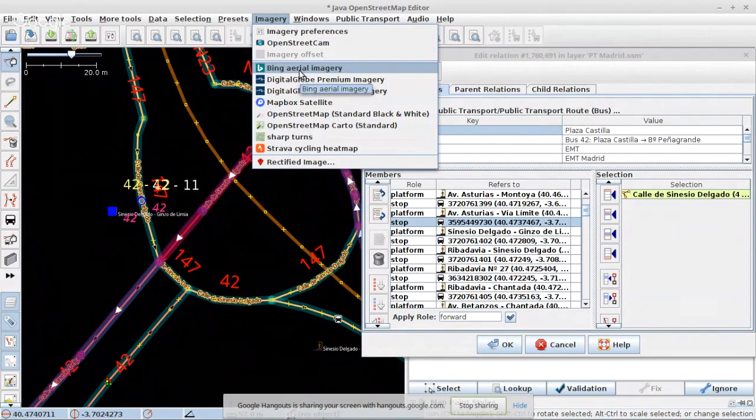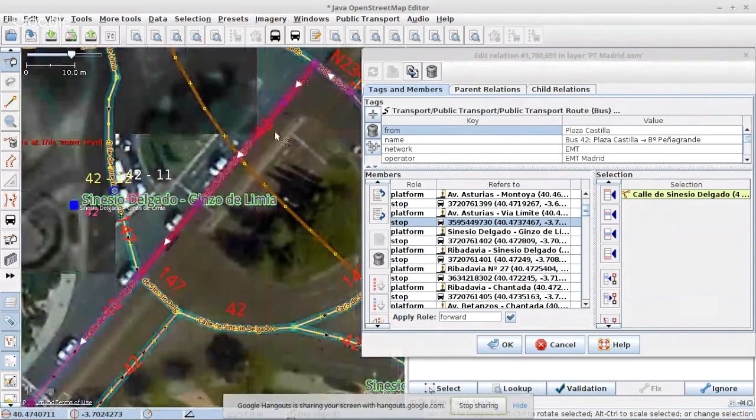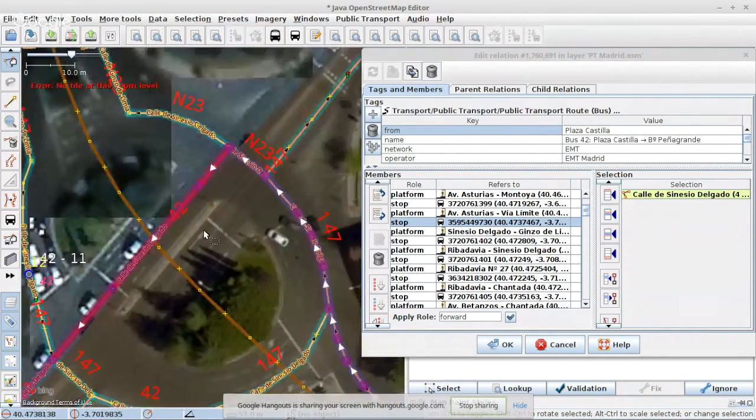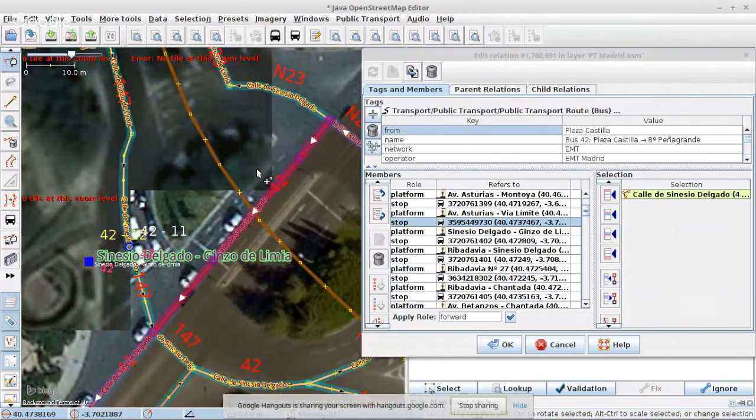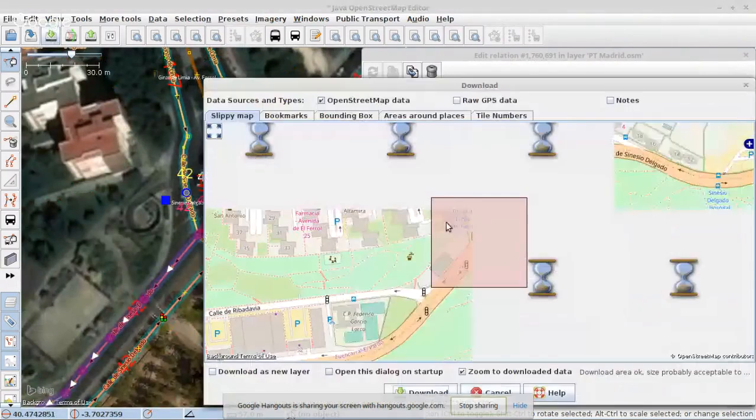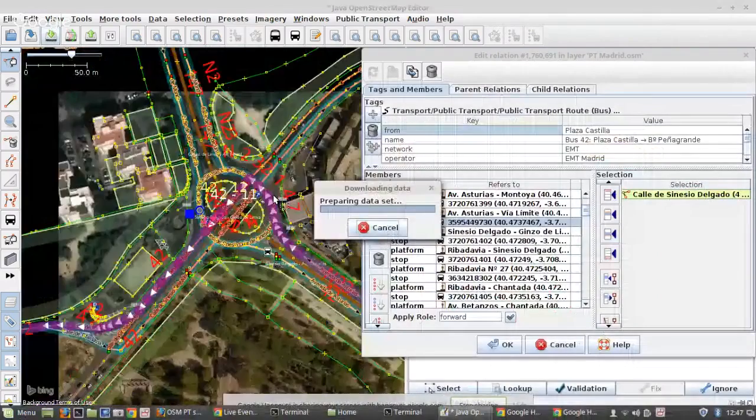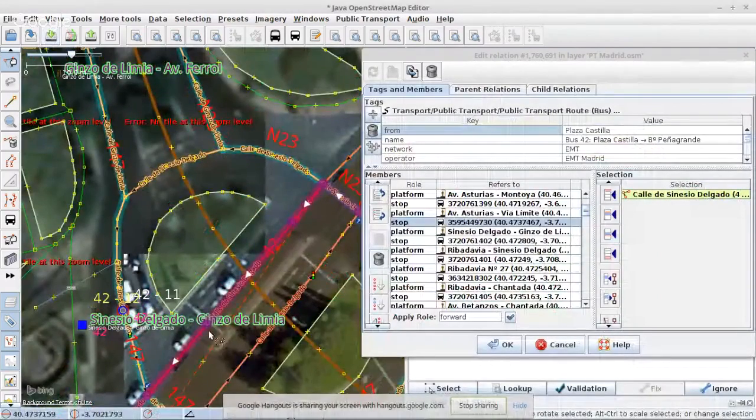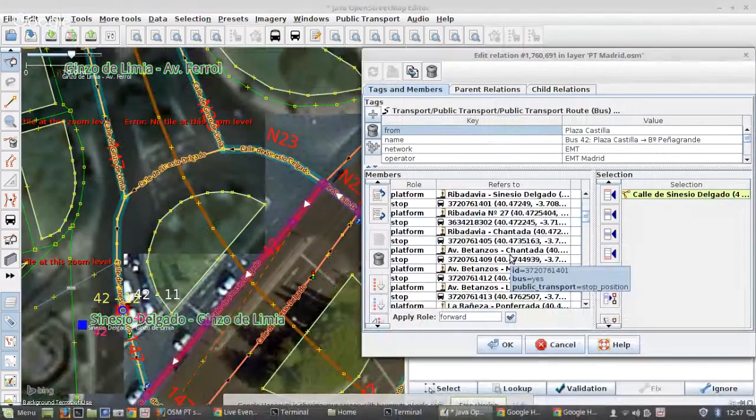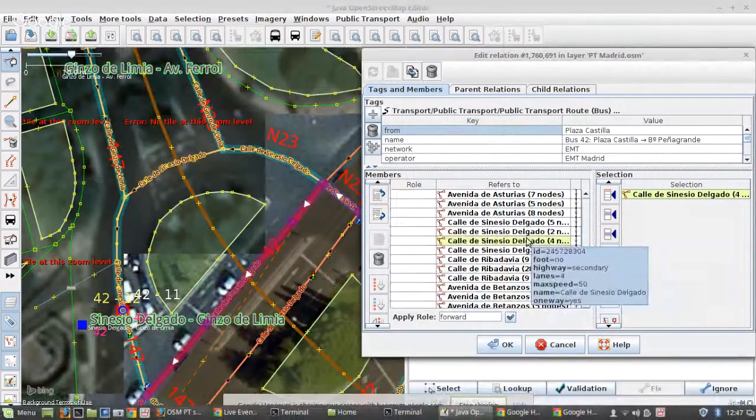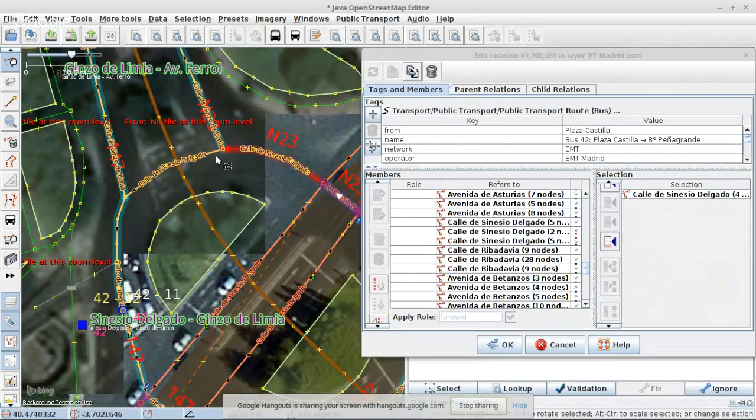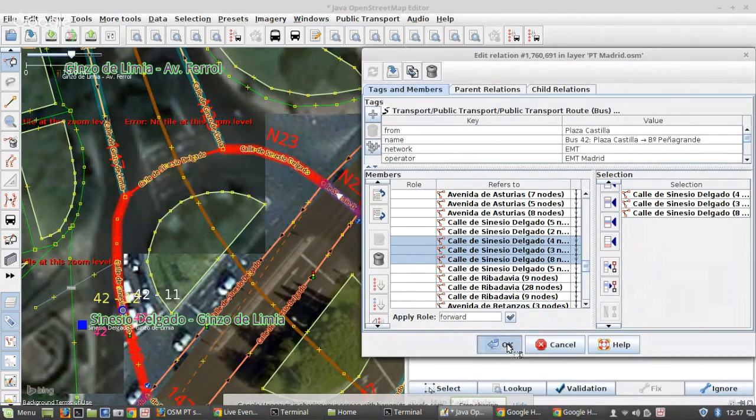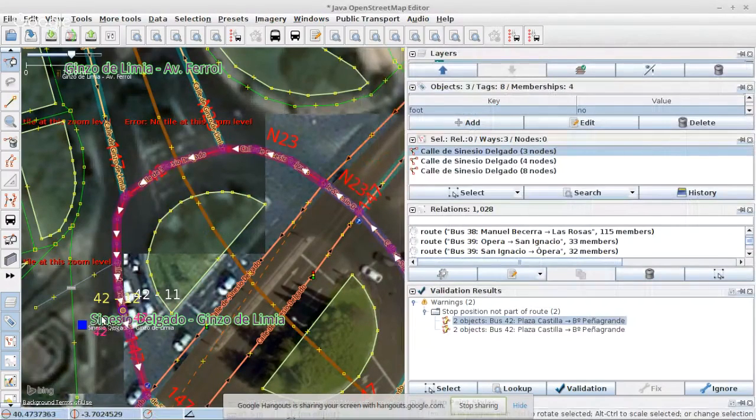We don't seem to have better imagery than Bing. But Bing is quite clear, so that's good. If it has to serve this bus stop, then I'm going to download some more data. And then I'm going to remove this way from the route. So again, I can go to the way and select it, or I can use this button and it will go. And then I'm going to make sure that the route passes here. Okay. So now it serves that stop.